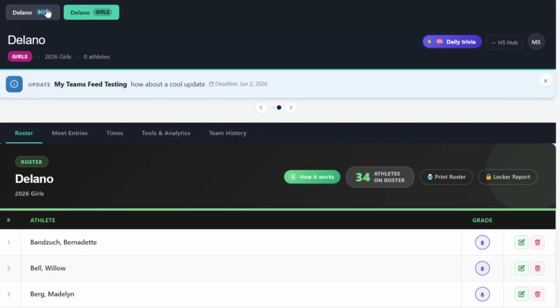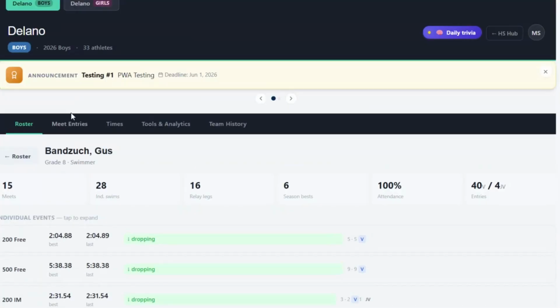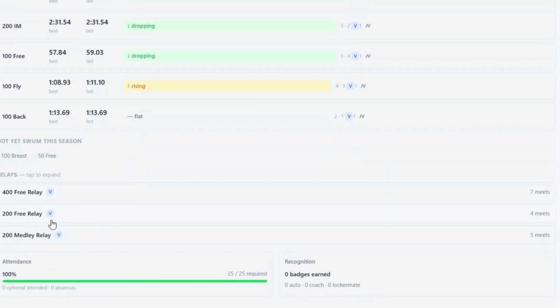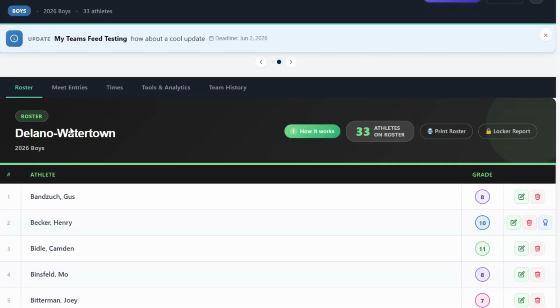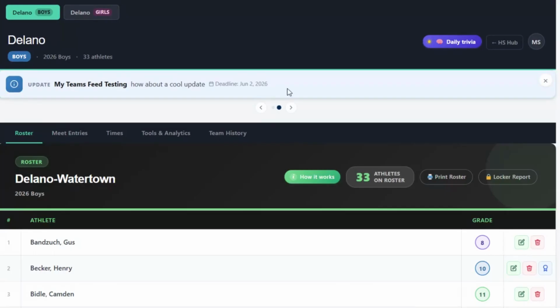I'm going to switch over to the boys, which shows a little more recent one since boys is pointing to just a recently completed season. Same concept here. Trying to think if I have anyone with shared goals. Here we're starting to get some relay swimming in there. Roster. I wonder if Cade did yet.